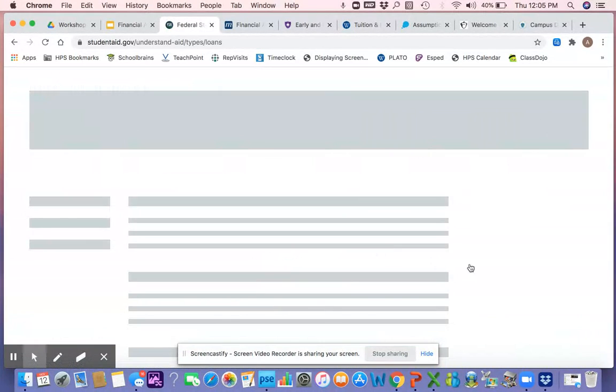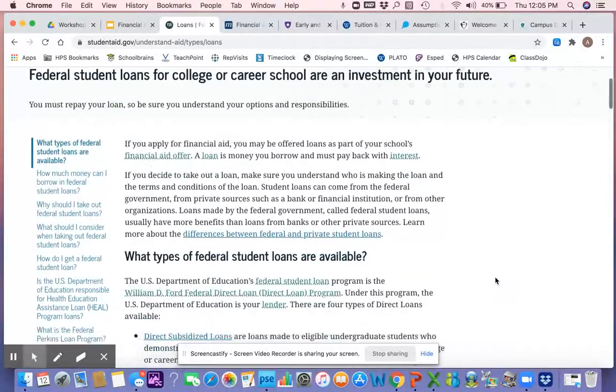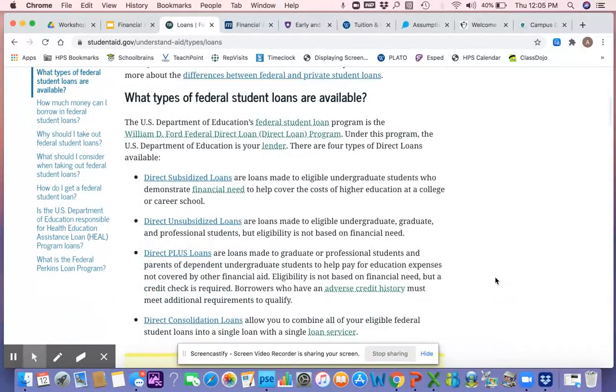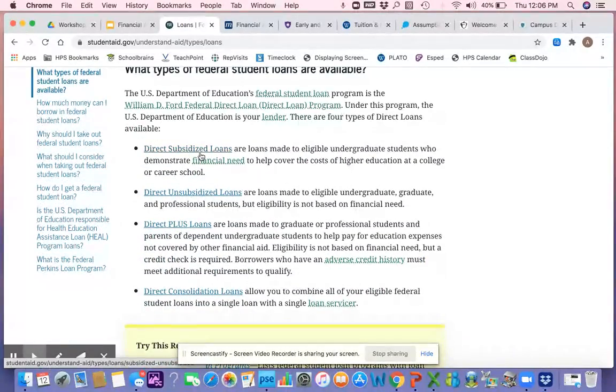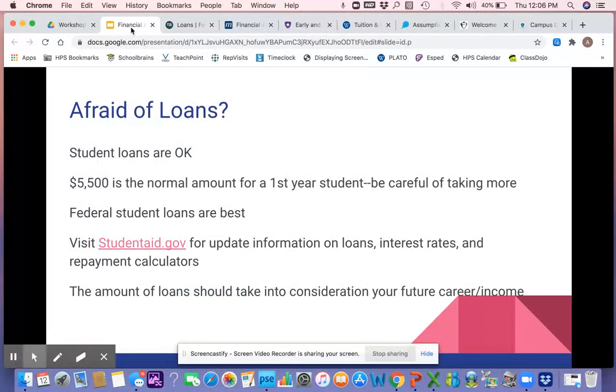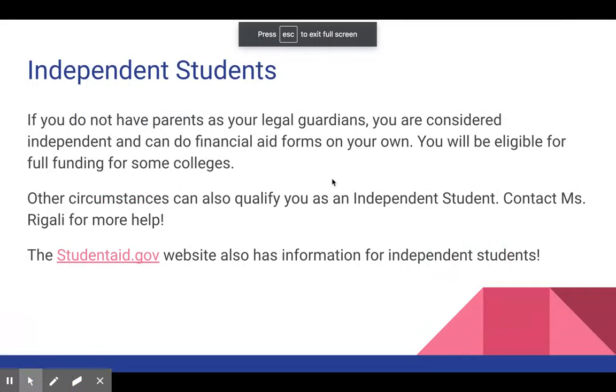I'm going to visit the loans here just to show families some important information. So they're going to talk about the loans here. Most students will see a subsidized loan and an unsubsidized loan in their financial aid award letter. The information's here, but the subsidized loans, if you're only going to take one, are better because they don't accrue interest while the student's in college. The unsubsidized start accruing interest right away. So definitely want to make informed decisions.